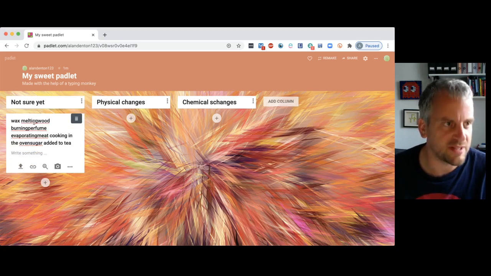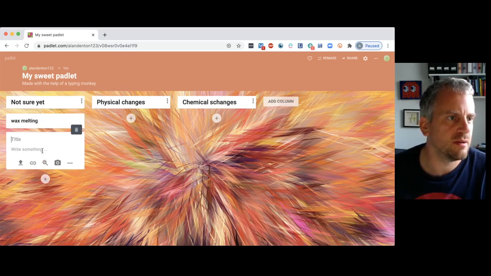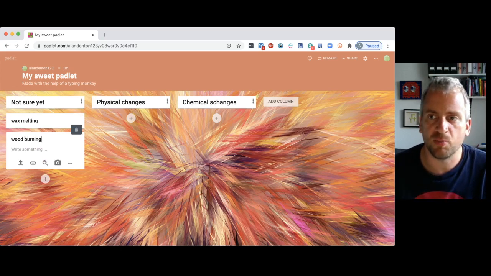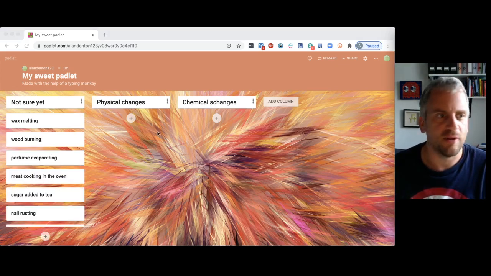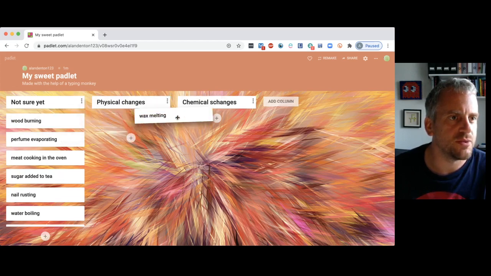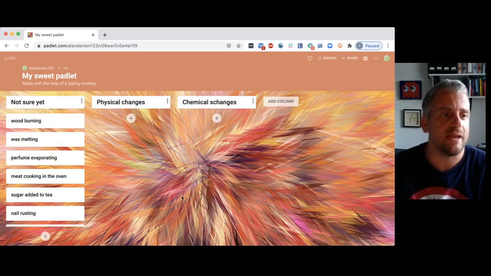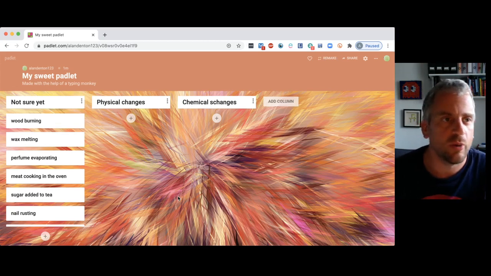Okay, I can't copy and paste everything in, so I'll have to do it one at a time. That's all right. So let's do wax melting, wood burning, and I'll just pause while I type the rest in. Okay, so I've added a few more bits there. You'll notice that I've got these columns, but you can drag and drop them across, and so you can move them into different columns. So you can make a decision about where you're going to put them.